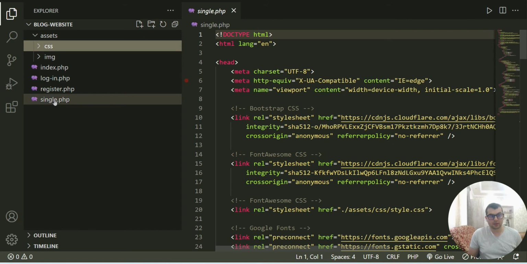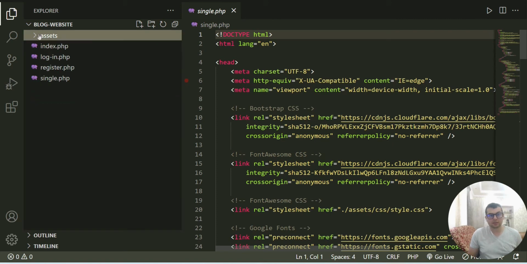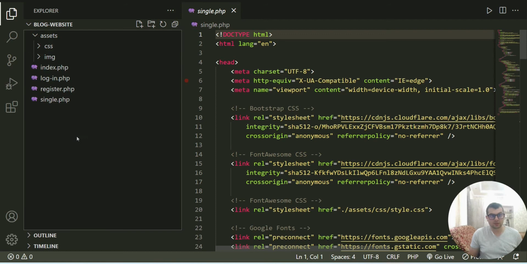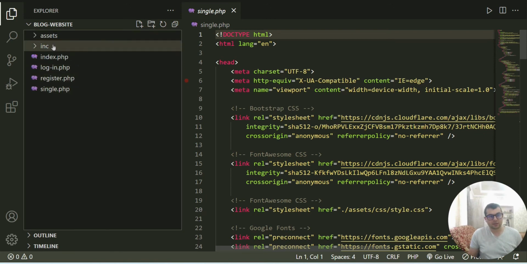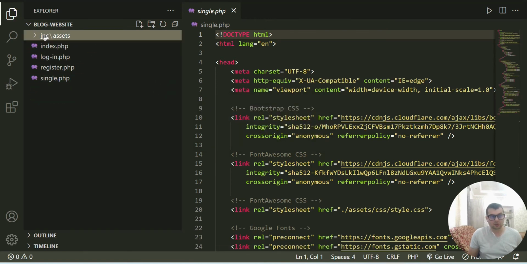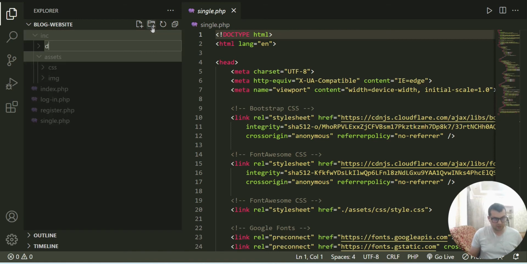So right now, I think we need to create an include folder, not inside assets but in the root directory of our project. It's gonna be called inc, and it's gonna hold most of our files which we don't actually need to have in the root directory. So I'm gonna move inc into includes, and that's good. Let's add here another folder, and I'm gonna call it db.